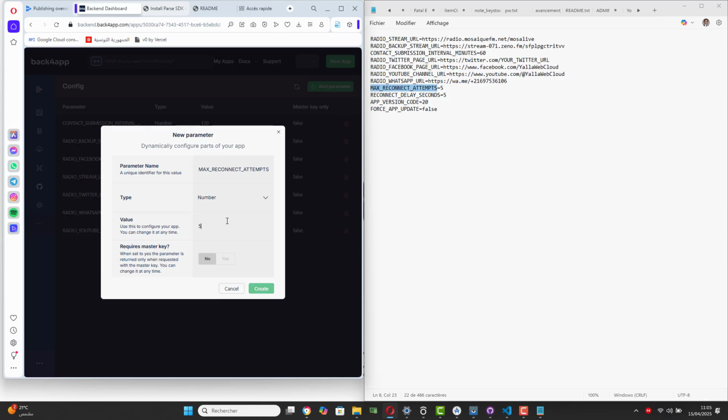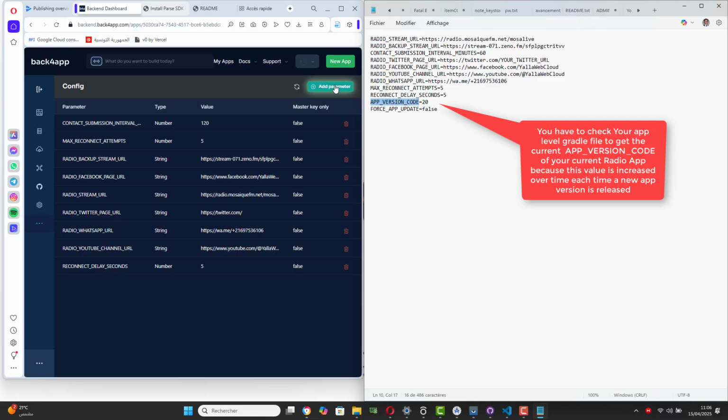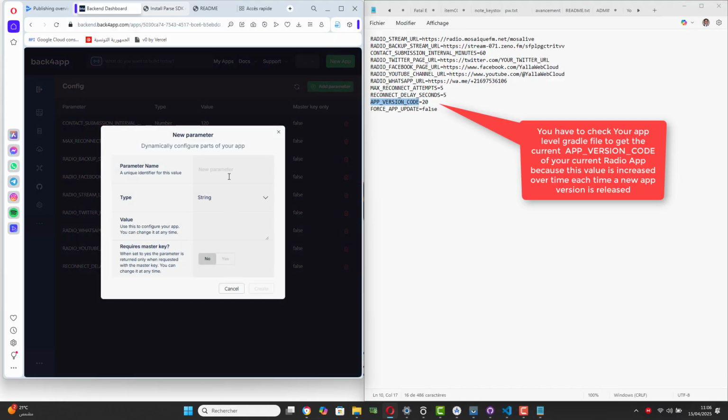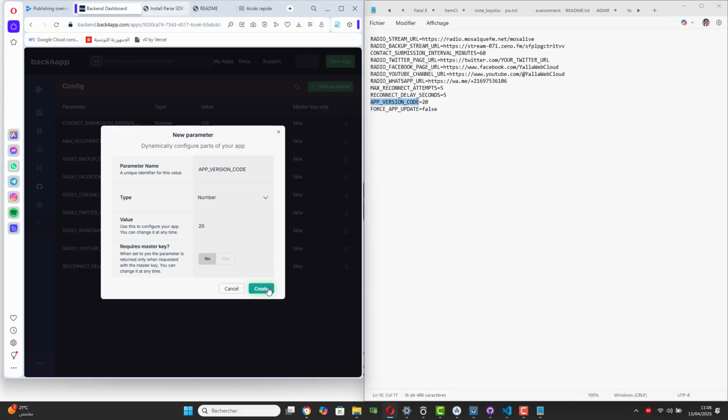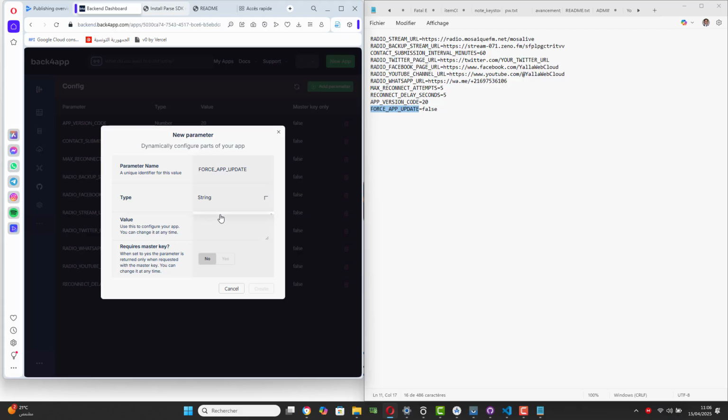Max reconnect attempts, you can put the value you want, but in my case I will put, for instance, 5. This is an appropriate value according to your needs. And here we have to put the type number. The same for the reconnect delay, I will put 5 for instance. App version code, I have to put 20. In my case, since the last released app is 20, I have to put the app version code with type number equal to 20. Create. And for the force update, for now, I will not force the update of the app, so we just need to change the type to Boolean, and here we put the value false.